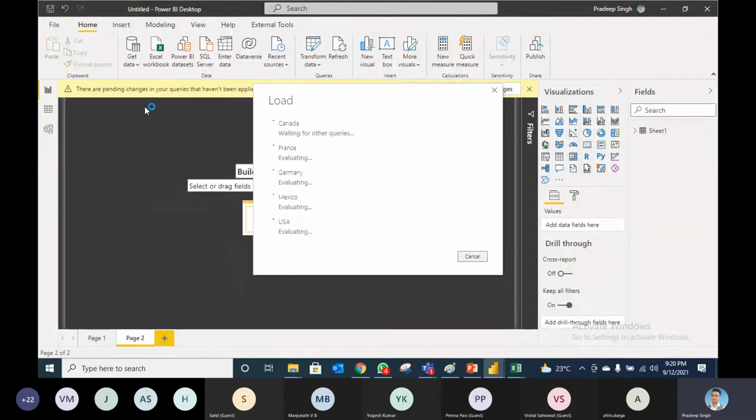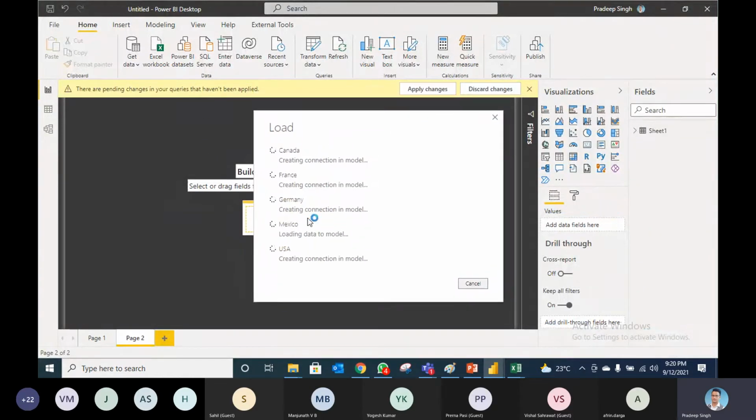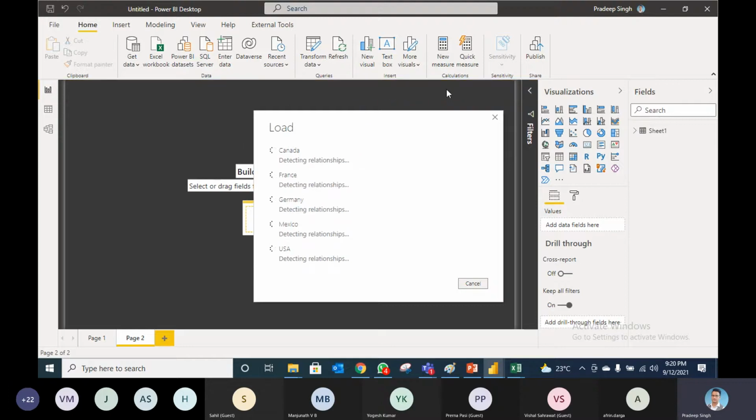When I upload the data, yes, there will be a pop-up coming that data is being loaded. At the same time, you will also see that some changes are being applied, which means yes, this data is being uploaded.